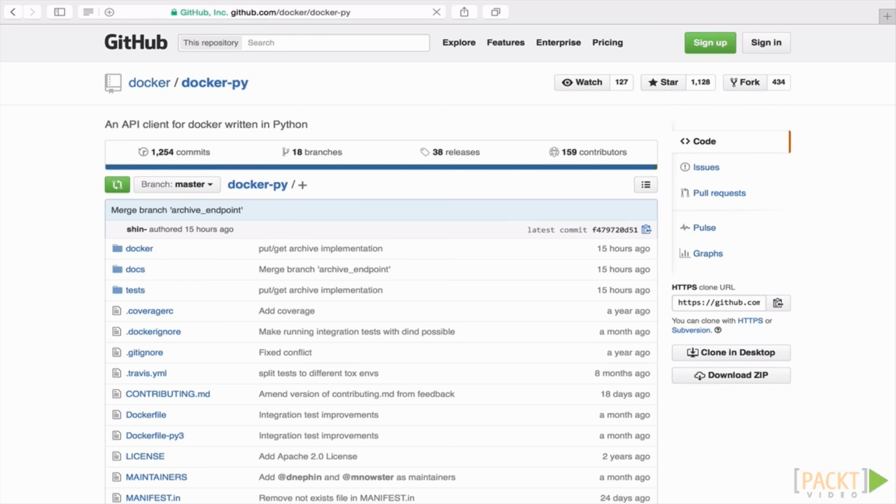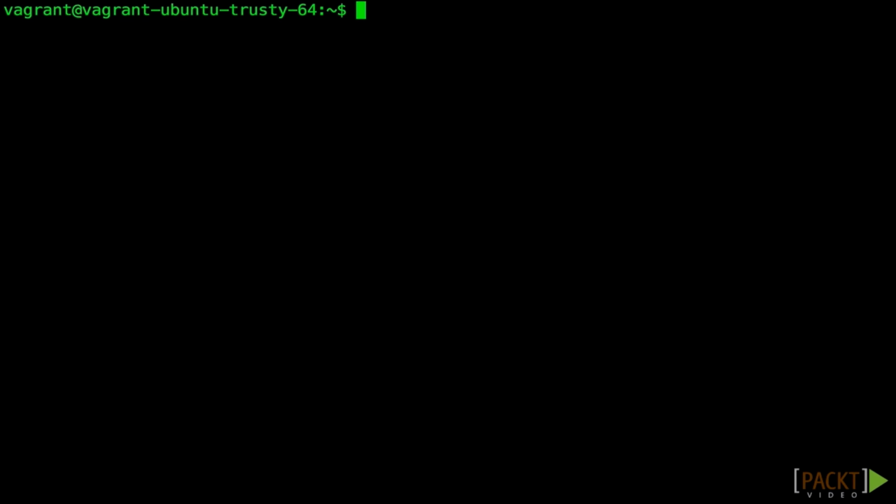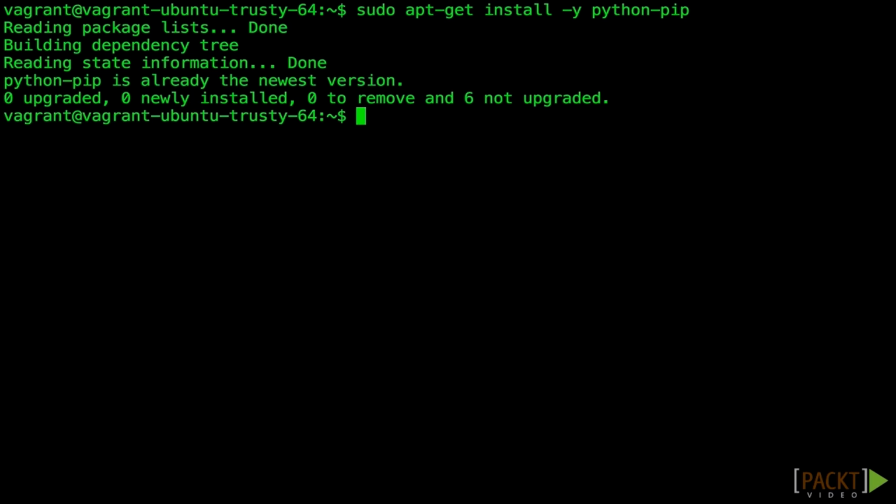Docker-py is a Python library for the Docker API maintained by the Docker authors. With some Googling, you should be able to find a library for your language of choice, but for convenience, we'll look at using this one. We should have Python and pip installed from previous videos, but if not, you can install python-pip with apt-get. Then we can just pip install docker-py.